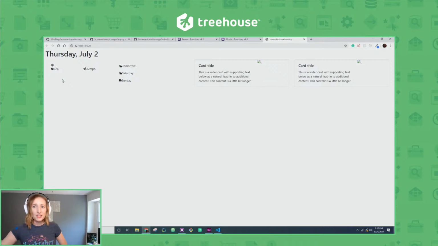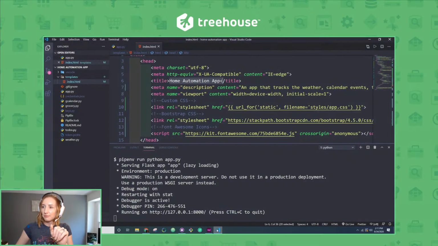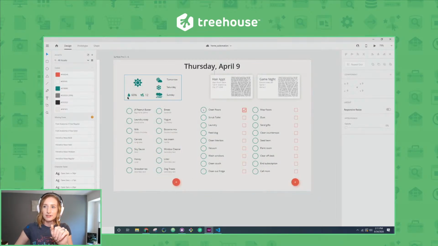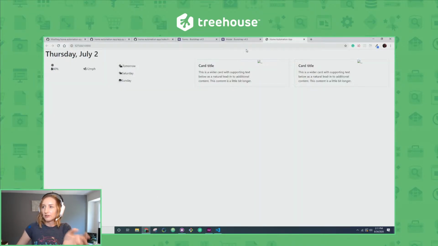Okay, so this is how we left off last time. I just added the icons so that they're there. But you can see we already have our layout done. If I pop back over to our design, we have our sun, our 2 items here, rain percentage and wind speed, and then our next 3 days. And then we have our 2 cards. We don't have an image, so it just has an automatic little image placeholder for now. So that's what we've got going right now.